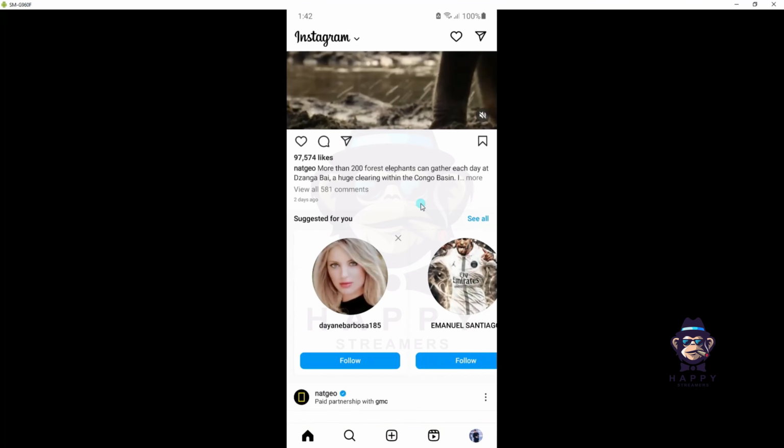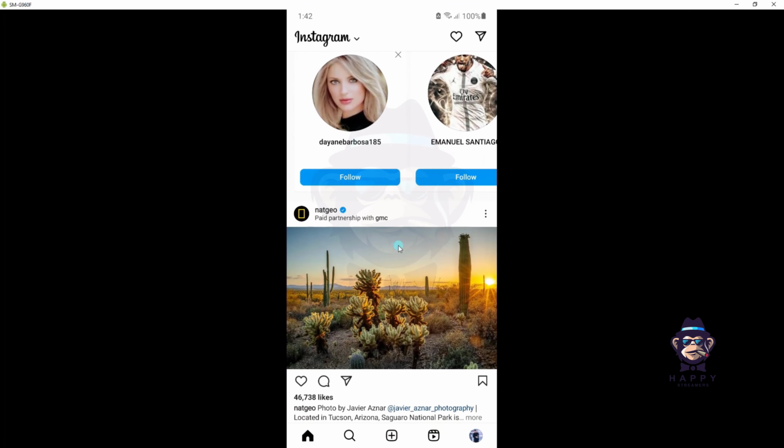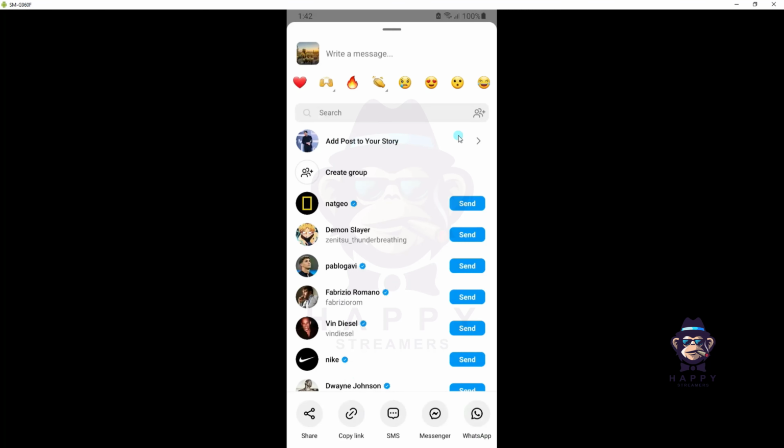Also you can post anything by simply clicking that airplane icon and add post to your story. Remember, it will only post to your story.